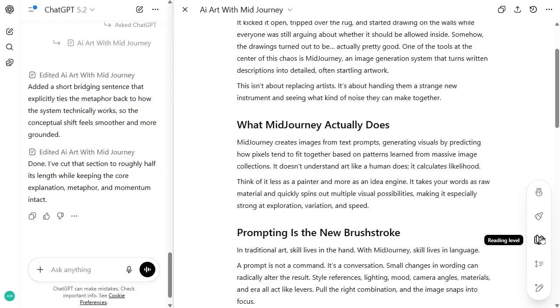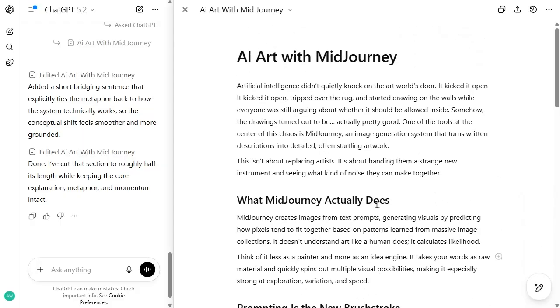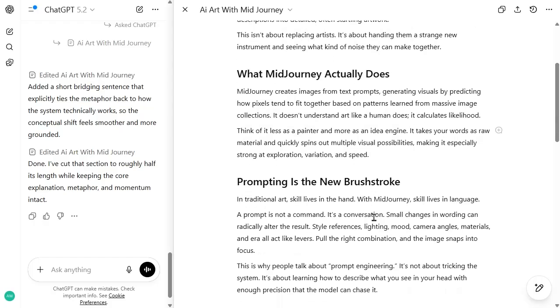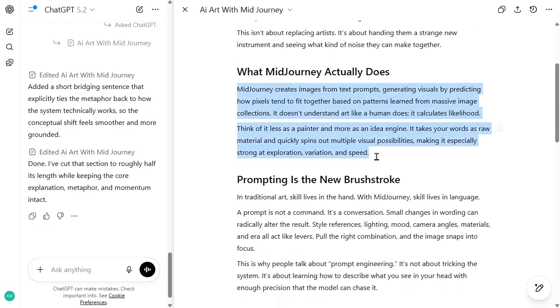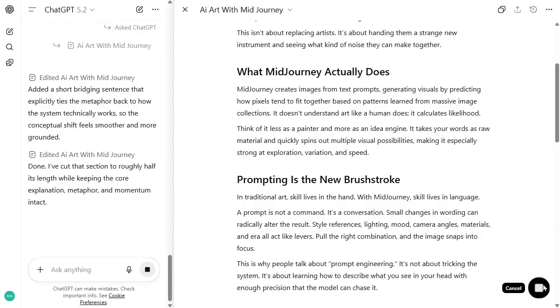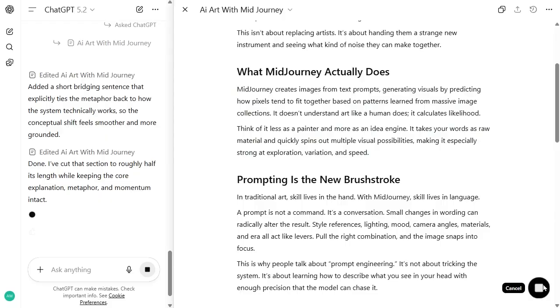The reading level, we can change the reading level for the article or just for a section of it. Let's use the same section and have a look at the reading level. And this will go from kindergarten all the way up to graduate school. So if we say, let's make this kindergarten, we can watch it rewrite, hopefully to the level of a kindergarten student.